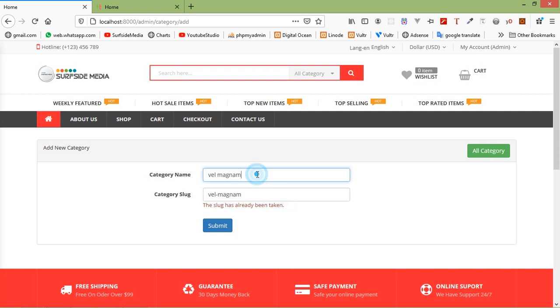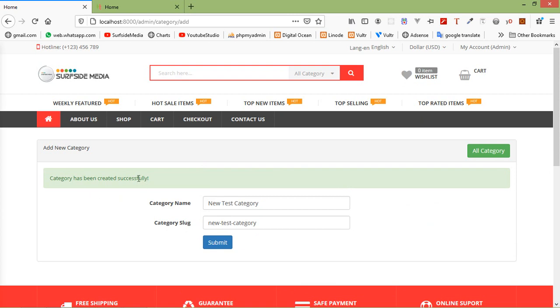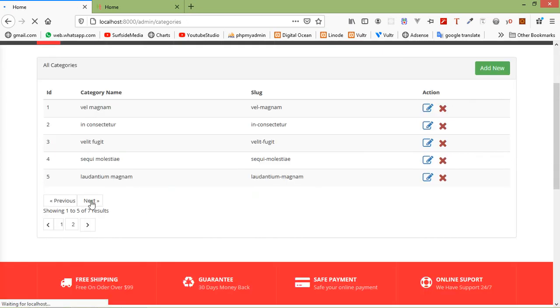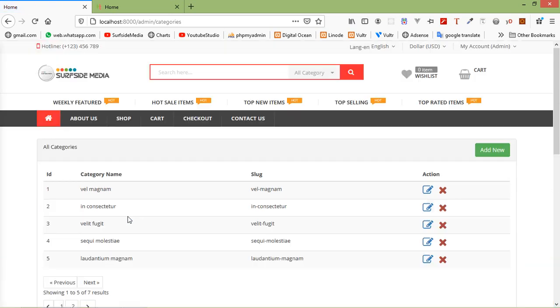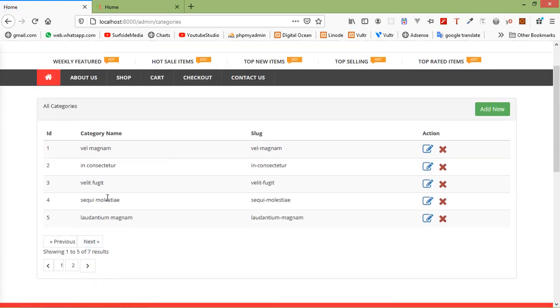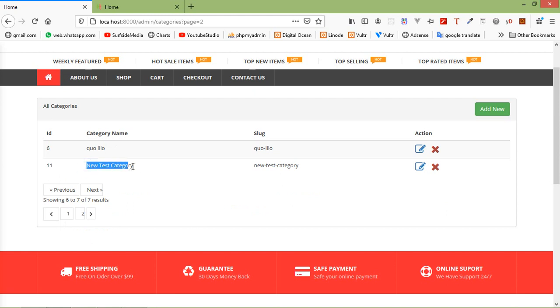Now let's change the category name. Let's add here a new category, test category. If I click on the submit button, you can see here the category has been created successfully. To see the category, click on all category, and if I click on next, you can see here the newly created category.